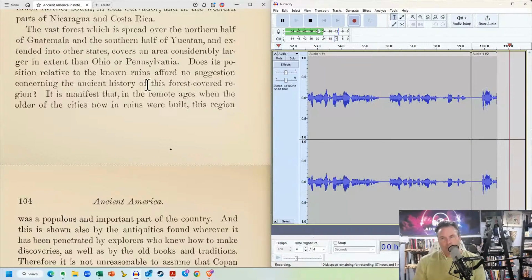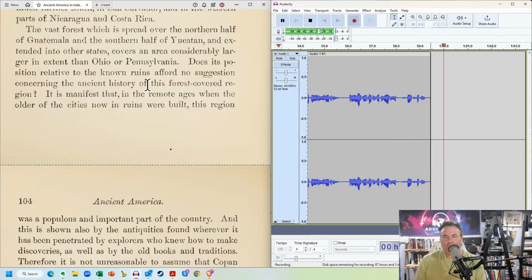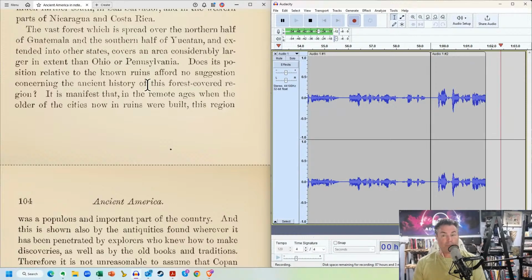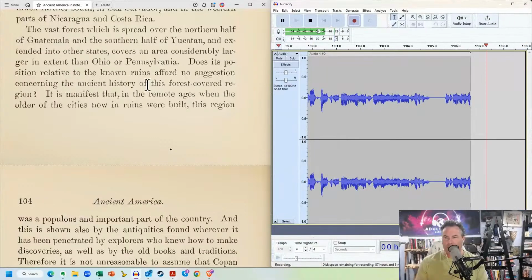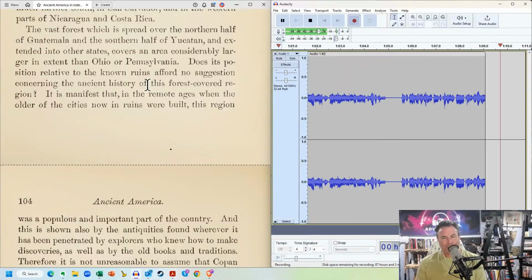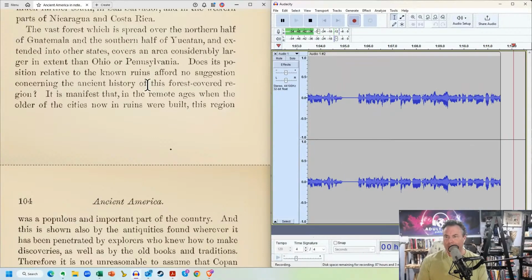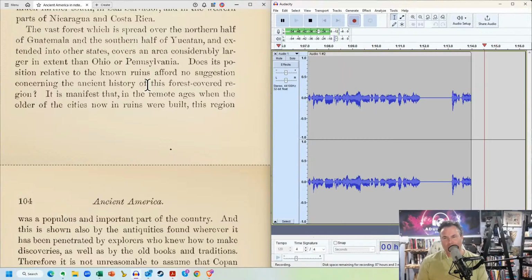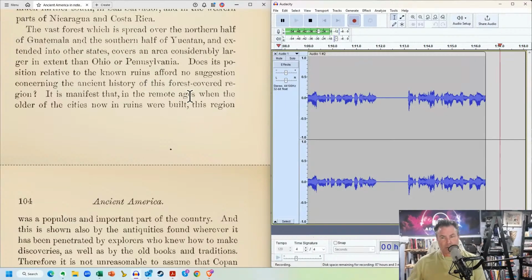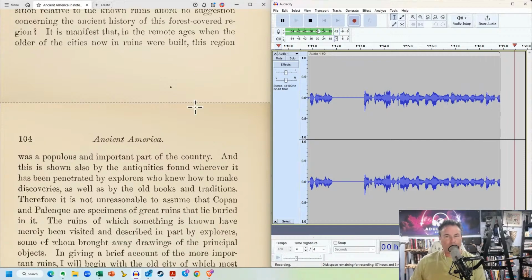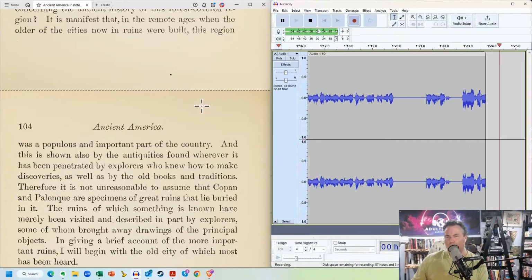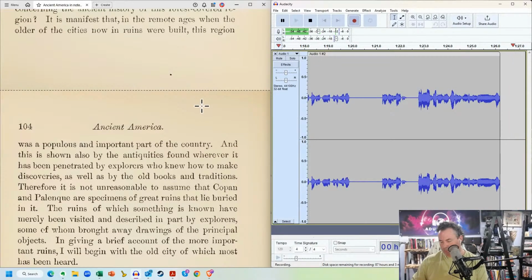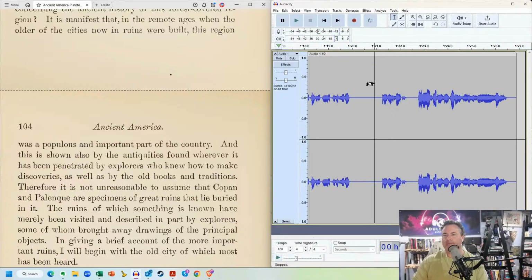The vast forest, which is spread over the northern half of Guatemala and the southern half of Yucatan and extended into other states, covers an area considerably larger in extent than Ohio or Pennsylvania. Does its position relative to the known ruins afford no suggestion concerning the ancient history of this forest covered region? It is manifest that in the remote ages when the older of the cities and now in ruins, let me redo that quickly.